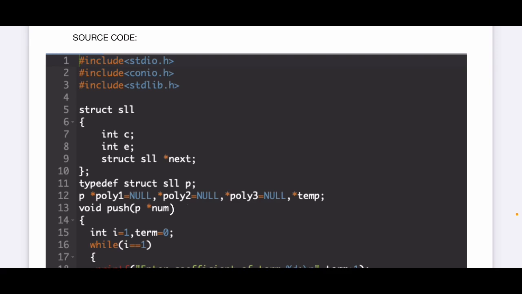Hi everyone, the program I'll be explaining today is the addition of two polynomials using linked lists. This program follows the concept of a singly linked list, and every node in the list contains three members: coefficient, exponent, and the link to the next node.